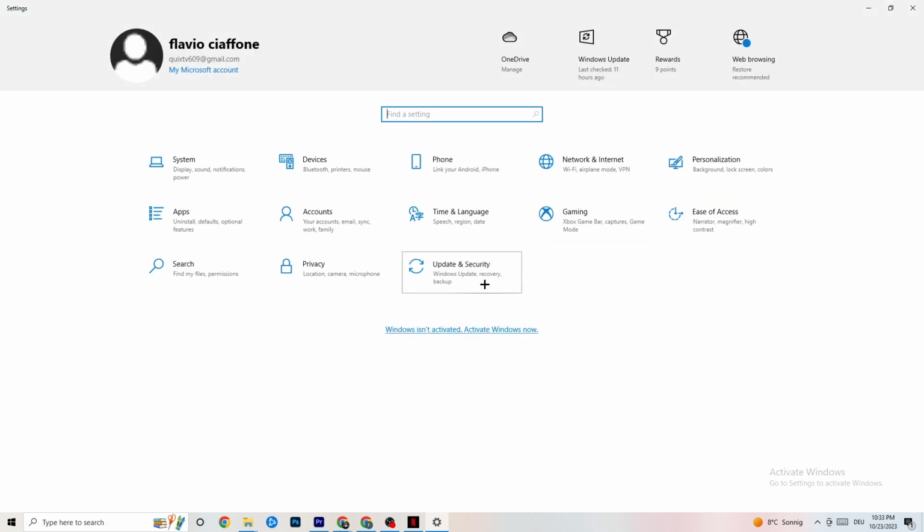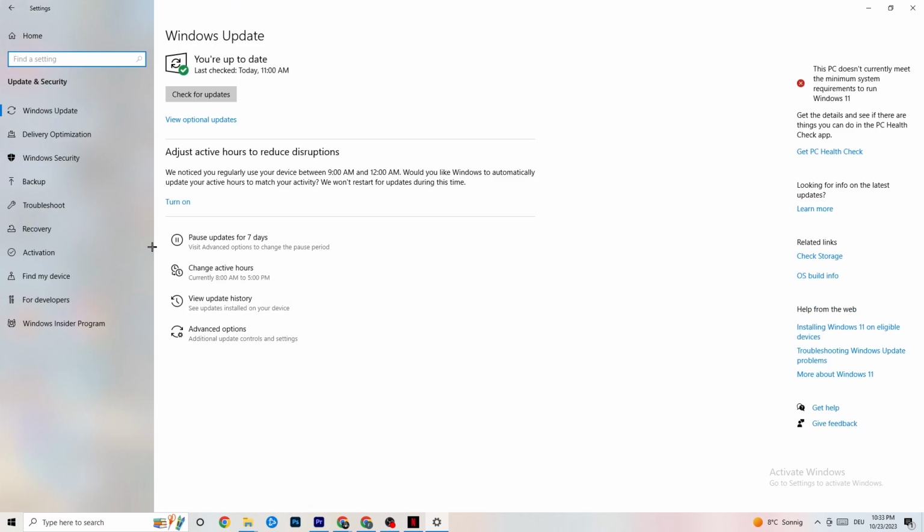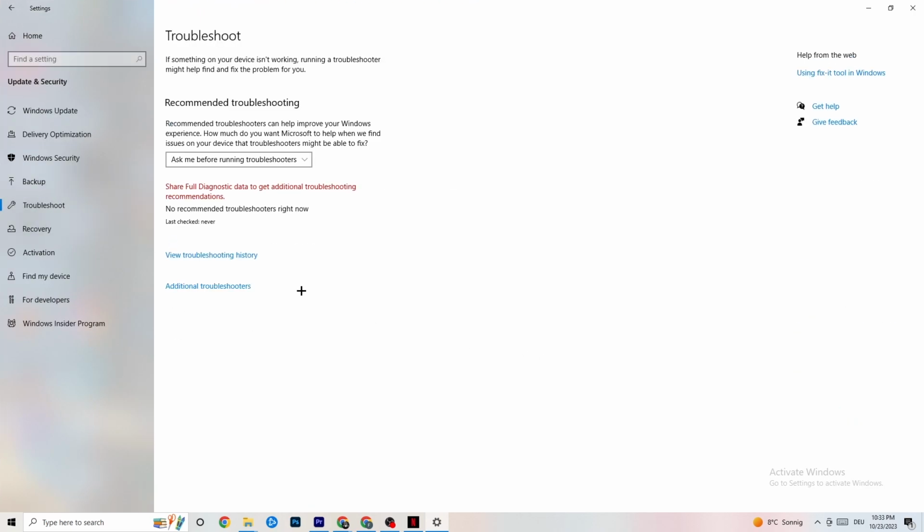And now I want you to click onto update and security. What I want you to do here is click onto troubleshoot. And now you're going to use your Windows, your system in general, to search for broken data, which is going to be repaired. So try to troubleshoot.